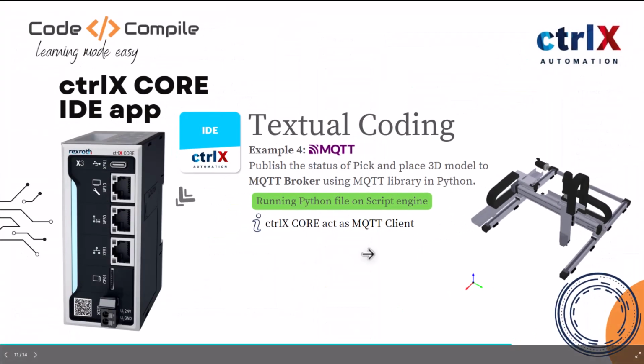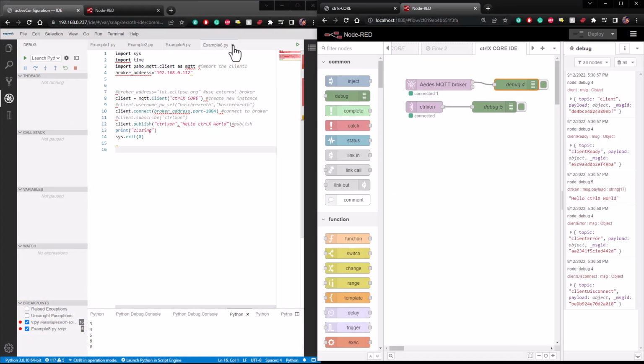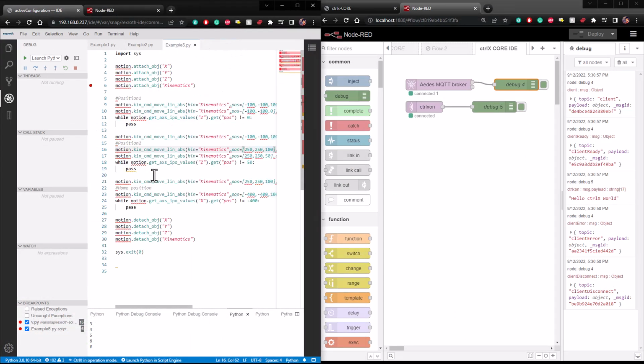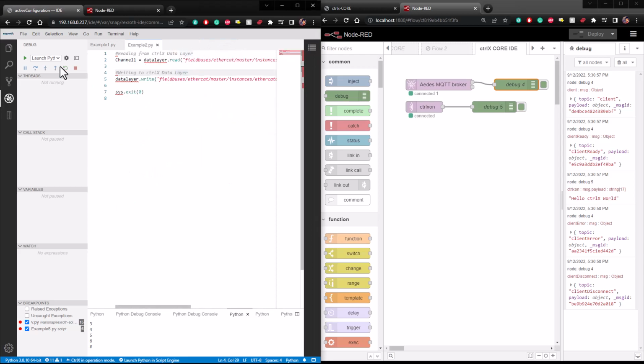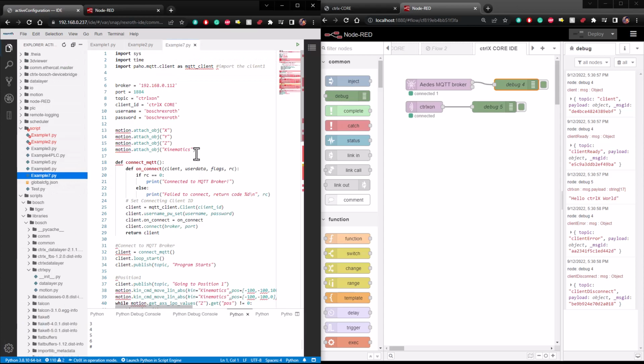In this case, we want to publish the status of kinematics using MQTT. So I will run another example, which I already created for you. I just integrated example 6 with example 5, and this is covered in example 7. In example 7, you will notice I have a broker address, my port address, my topic, and here we actually don't need username and password. This was just for testing, my client ID, and this is attaching the motion, kinematics.